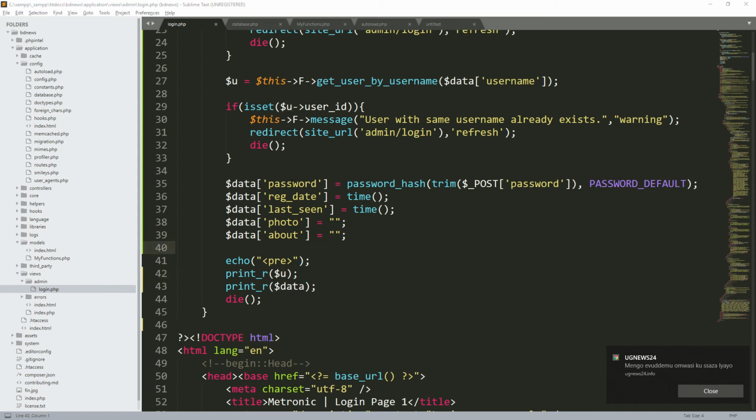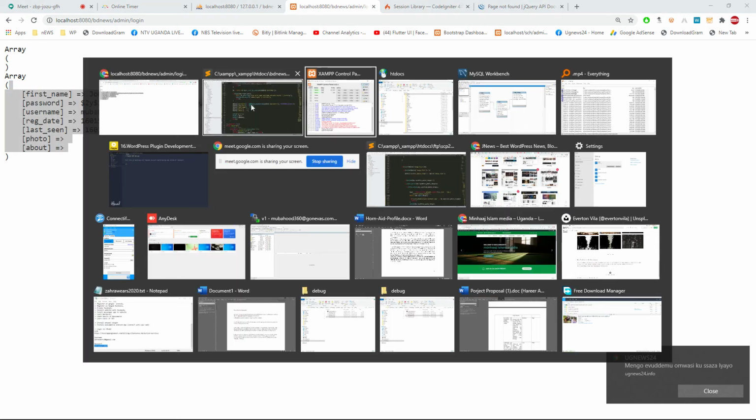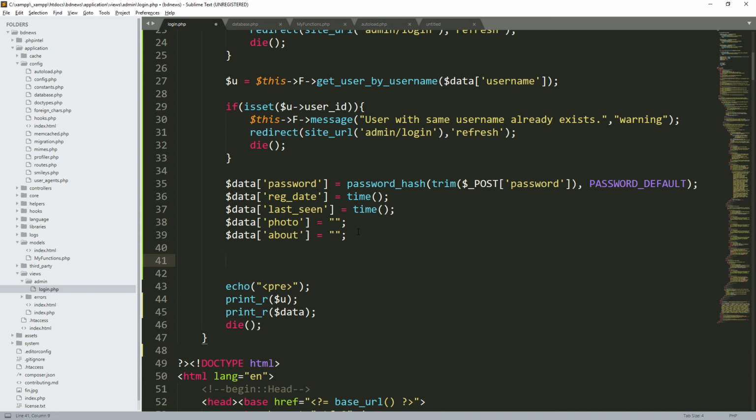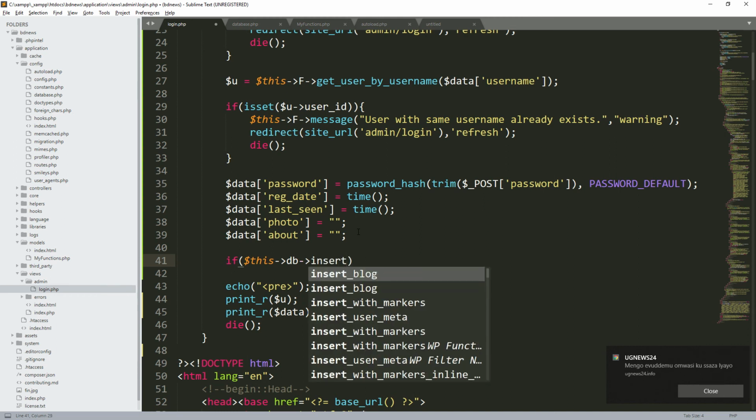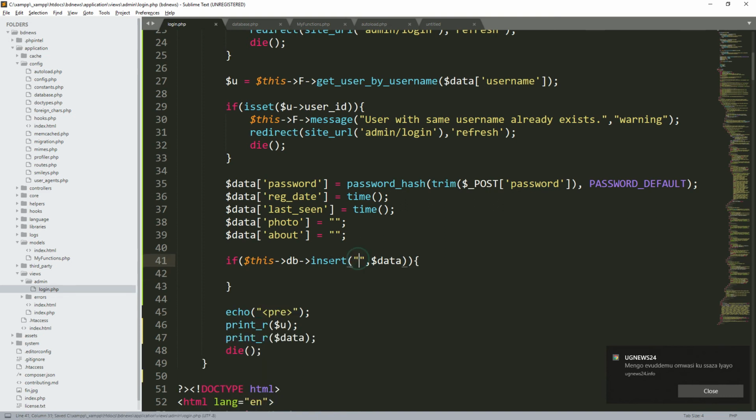Okay, so I'll first check if the data that I want to insert in user is okay. You see, everything is already set. So my remaining task is to insert. So how will I insert? By just simply saying if this db insert, I'll first pass, we first pass the database or we first pass the data? Who can remind me? Musa, what do you pass first, the table name or the data? Here in insert.